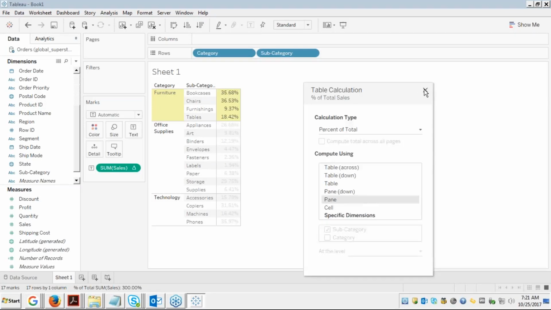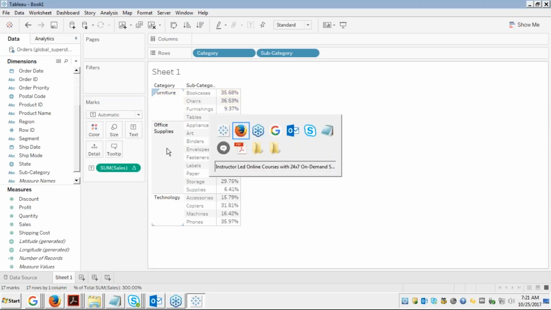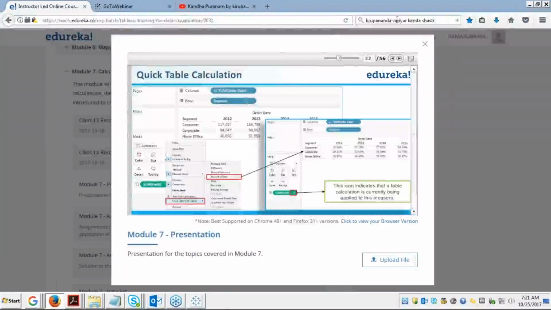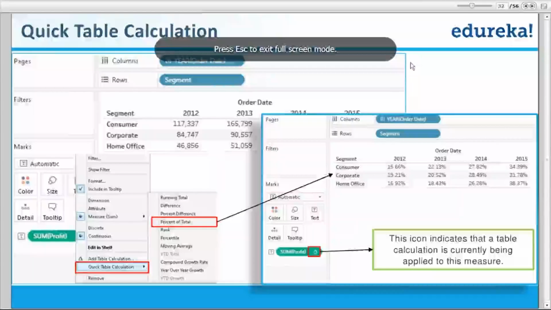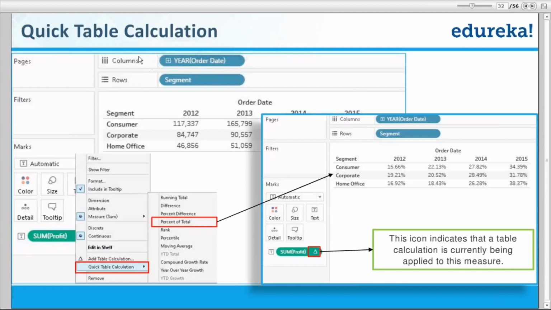Okay. So this is what table calculations are about. Now we are going to see a couple of examples for this. Here they have taken the categories, they have basically taken the segments, and based on the segments they are doing year of order date. As you all know, this icon indicates that a table calculation is going to be applied to this measure.